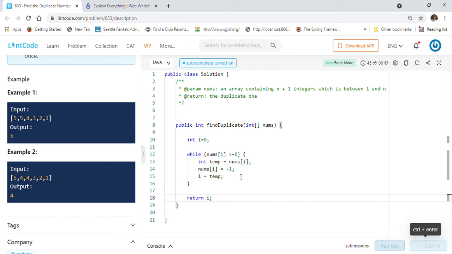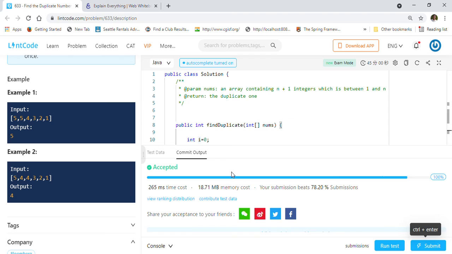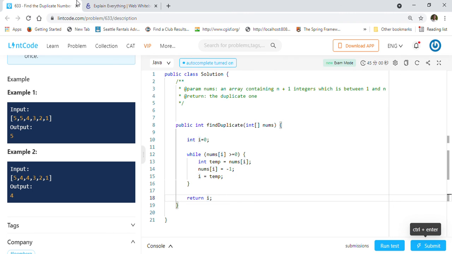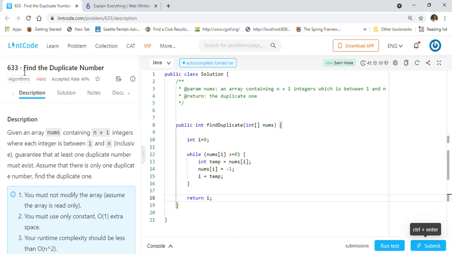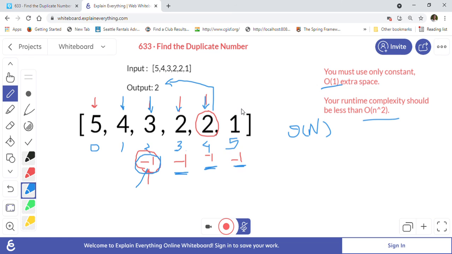So we'll just submit this solution. Our solution is 78% faster than other submissions, which is pretty good. I just wanted to explain the algorithm, how you can solve the find the duplicate number problem without using any external data structure like a hash set or hash map, just by iterating the array and using this logic. So I hope this is clear how to find the duplicate number.